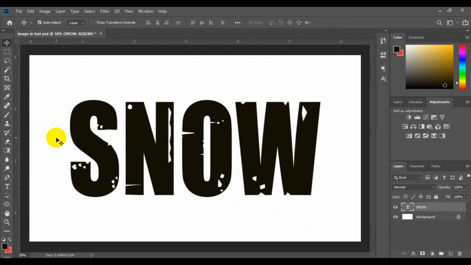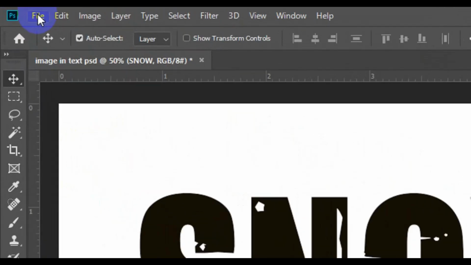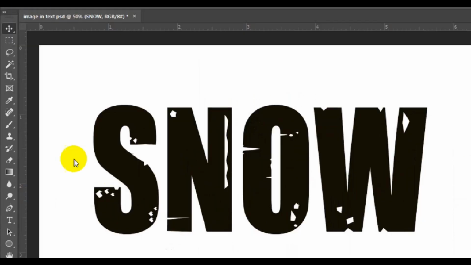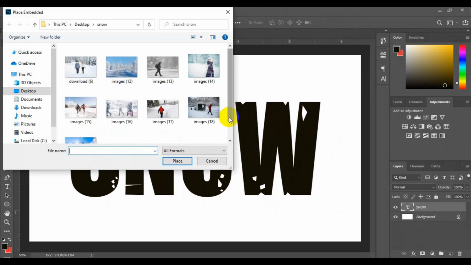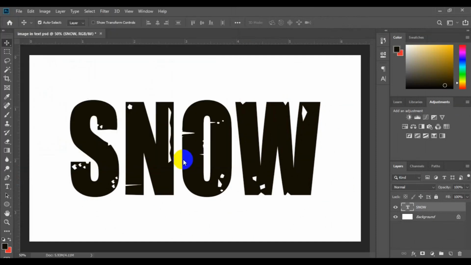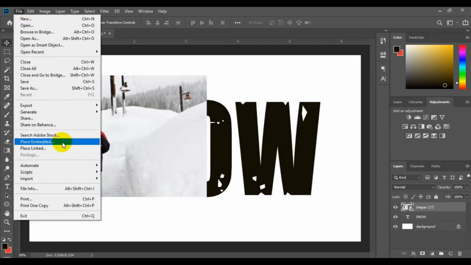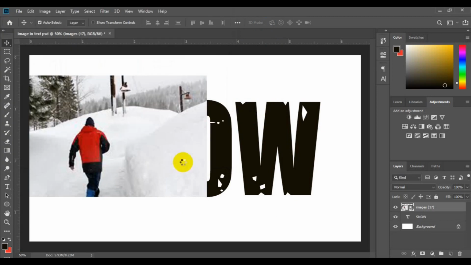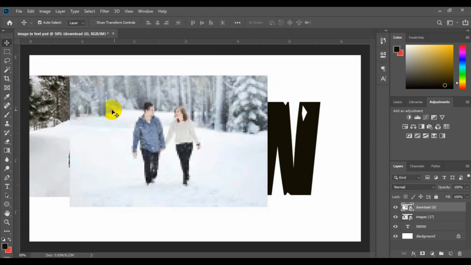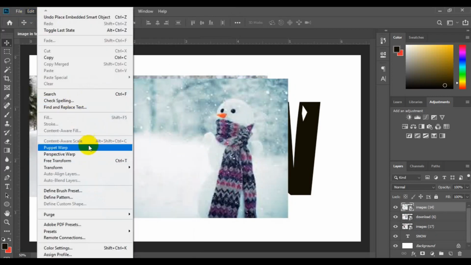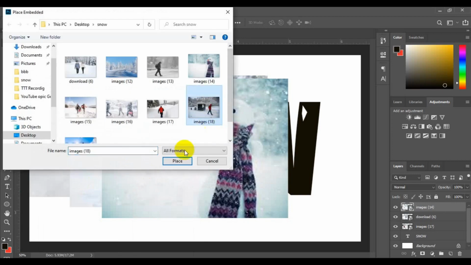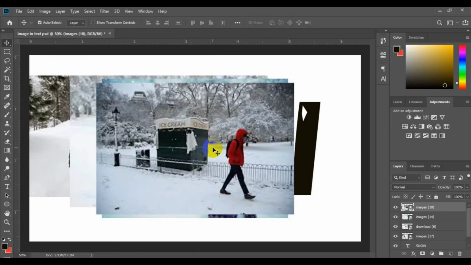What to do next is to bring in all the images one after the other. For me to do that, I have to go to the home tab right here, go to file and click on place embedded. Then you can start dragging the pictures. Click on paste. Alright, so these are all the images I need for this particular work.